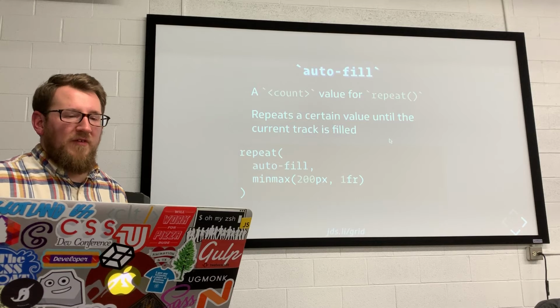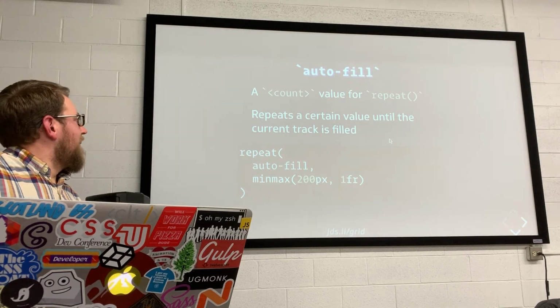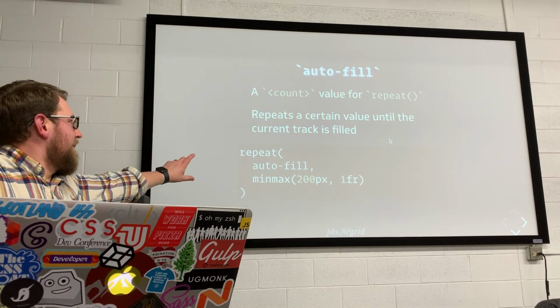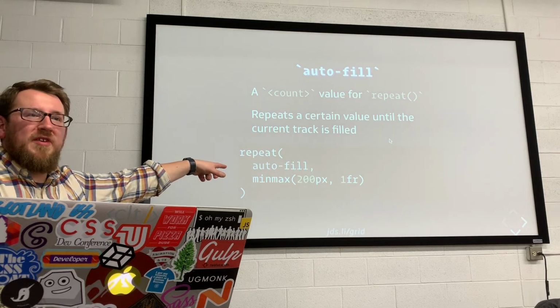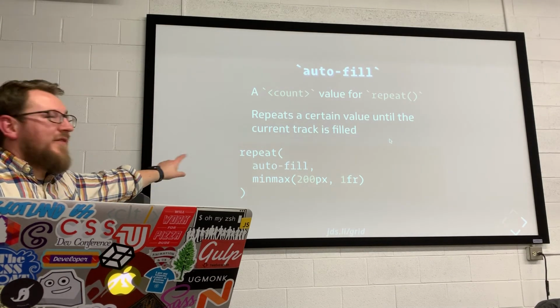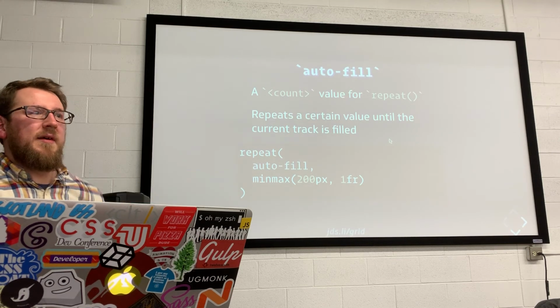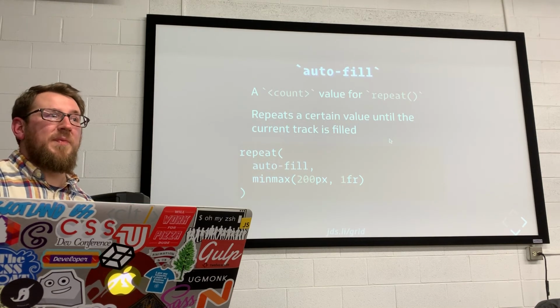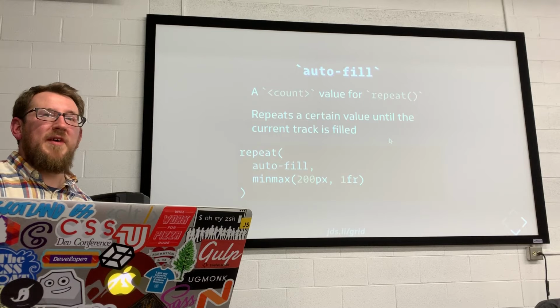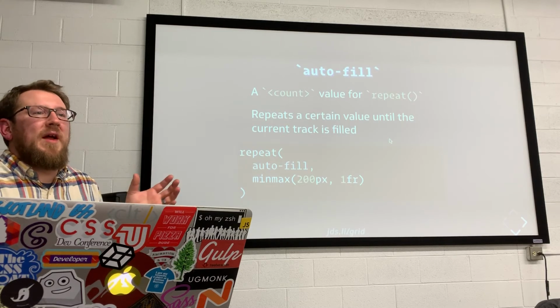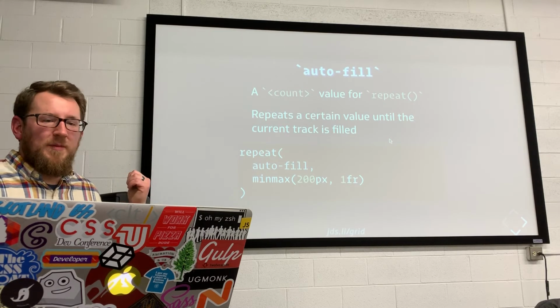So in this case, repeat(auto-fill). We'll do a minmax value, that's our measurement. Minimum 200 pixels, maximum of one fraction, and it'll create as many of those columns as it can until our grid is filled. This is great because it's totally responsive and it doesn't need any media queries and things just snap to filling the width. We'll look at an example of this in a moment.